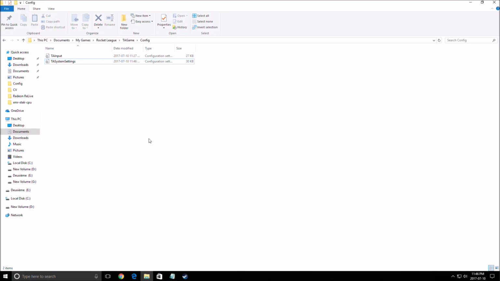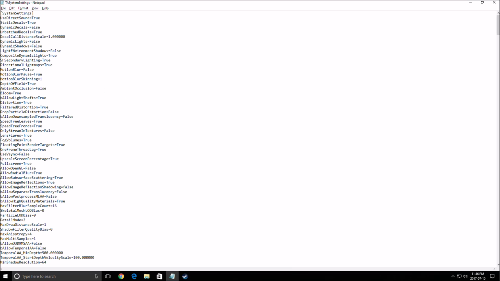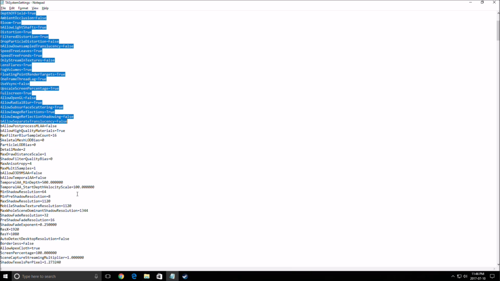Here, if you want to find the config file, you need to go to Documents, My Games, Rocket League, TAGame, Config, and you open this TASystemSettings. So this is the file. As you can see, we have a lot of options here that you don't necessarily have in the game.